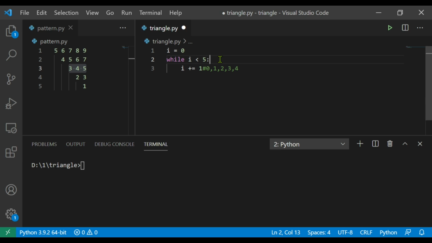To print this type of pattern we require a nested while loop with a variable called j. j is equal to 0. Nested while: j less than 5 minus i, and at the end of the nested while we are going to increase j value by 1.